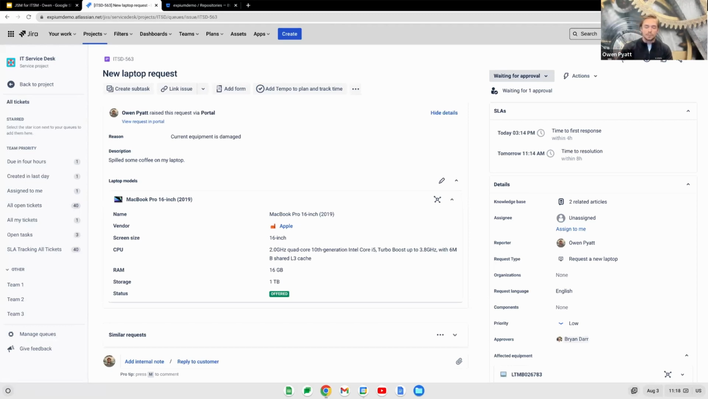You can control which fields you would like to display in the object fields, which description fields or which attributes you'd like to display. But this isn't an actual object that I have selected. So we see it's a MacBook Pro 16-inch. We see that it's associated to Apple as the vendor. We see the screen size. We see some computer facts here. And then we also see the RAM and the storage. And then just below that, the really cool part is we see the status.